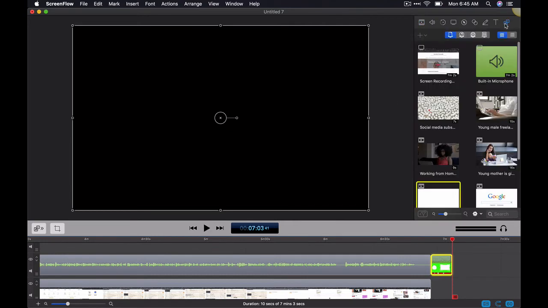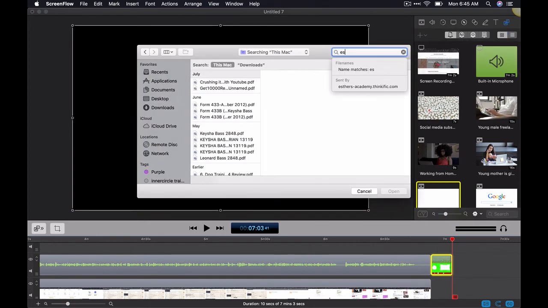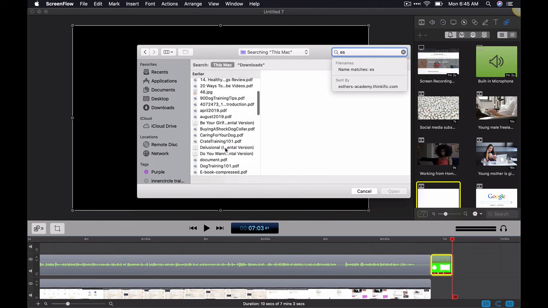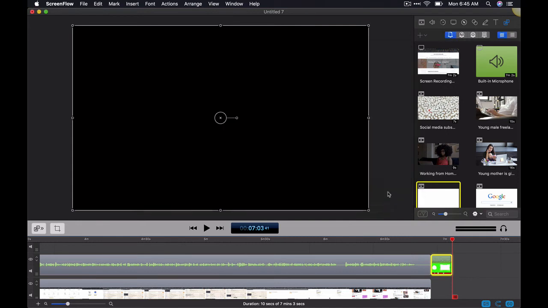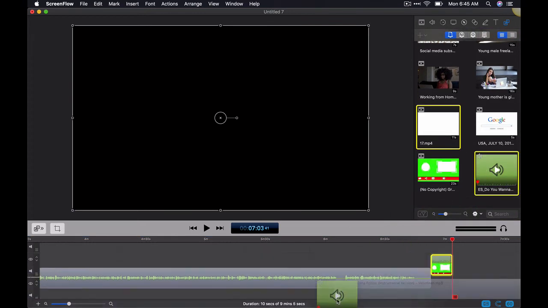Another thing, adding music. The same thing applies. Click on add file. I normally use Epidemic Sound, and I know all of my Epidemic Sound music has an ES in it. So let's go here and find some Epidemic Sound. Here, Delusional. I usually like upbeat stuff. Okay, that one's good, so we're going to open that one. To add music, you just drag it down here.